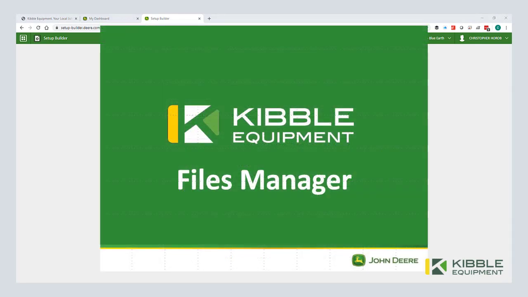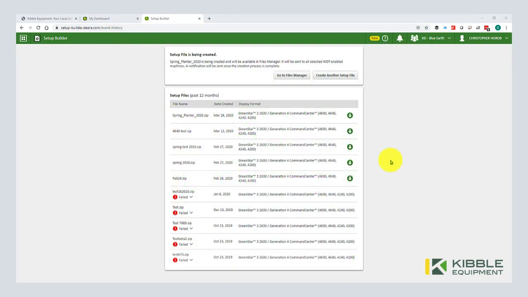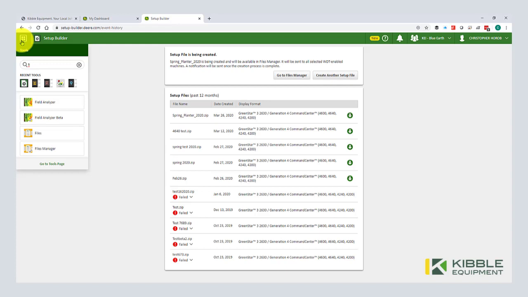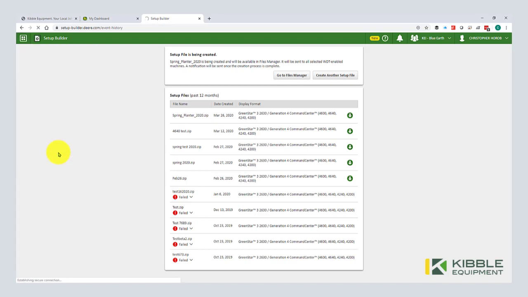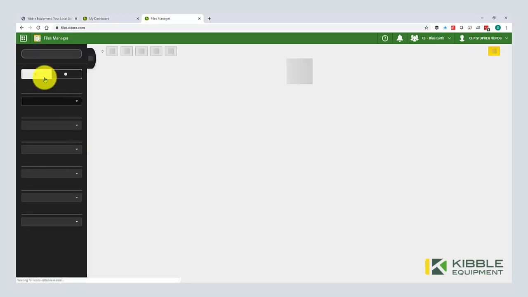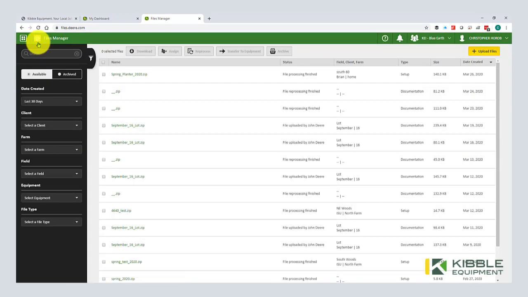So now that we have our setup file created, we're going to get it into our display. So we can go to Files Manager right here, or search for files, and you can see we have two files here. Files, which is this tool that's going to be going away soon, and then Files Manager. Anytime you can barely see it here, but it says beta right here. That means that it's almost completely done, but there's still a few things to go.